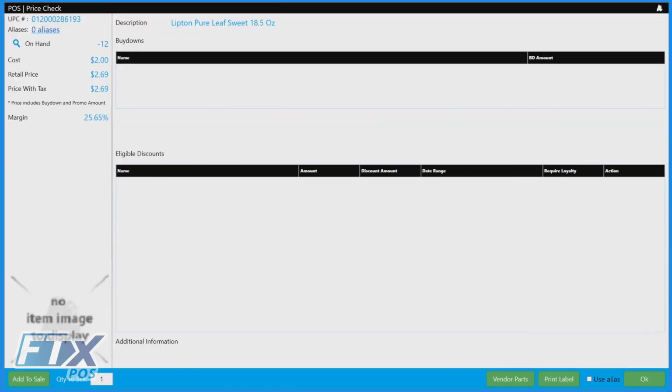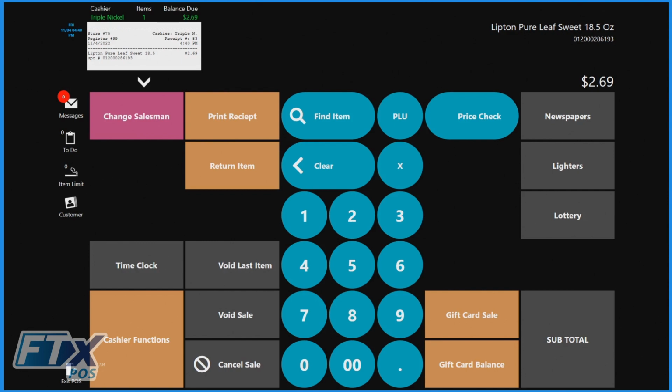So from here, it's going to show me all the information about the item, how many is on hand, the cost, the price with tax, if the item's on any buy downs or discounts. If the customer decides to proceed with the purchase, I can just simply touch add to sale. That item's added to the sale.